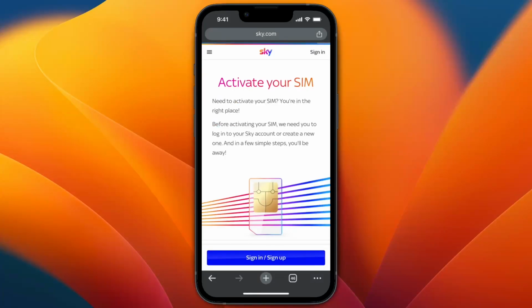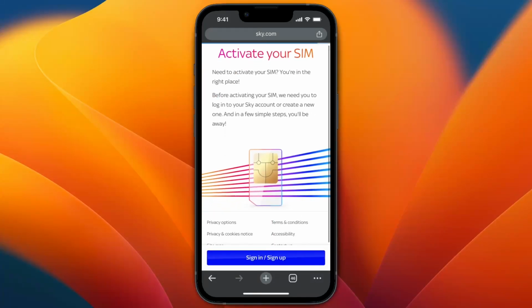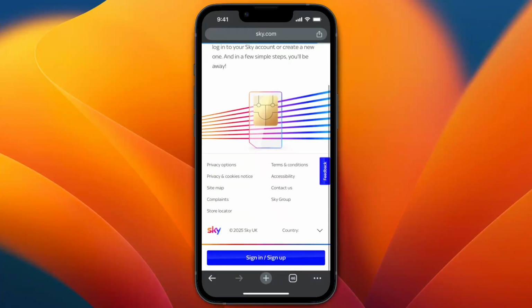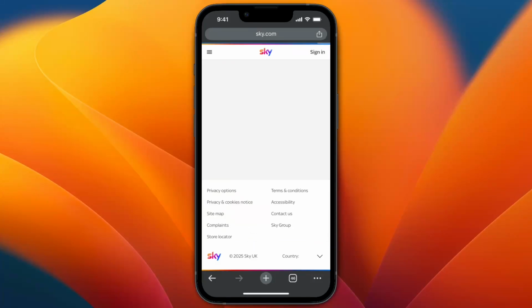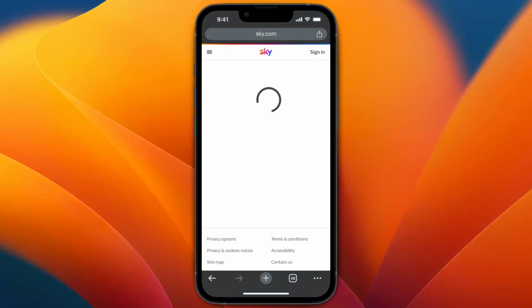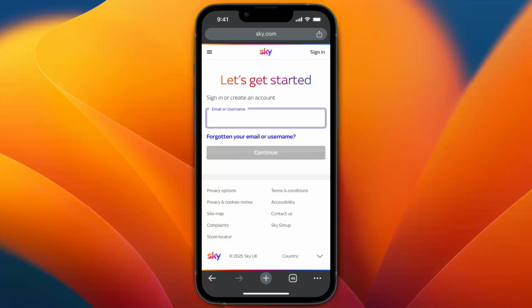Now you'll be redirected to the activation page where you need to sign in or sign up to your account in order to activate it. Now, if I tap on sign in or sign up, I'm redirected to a page where I need to create a Sky Mobile account with my email or username, or sign in. Here, tap on sign in at the very top right if you already have an account.